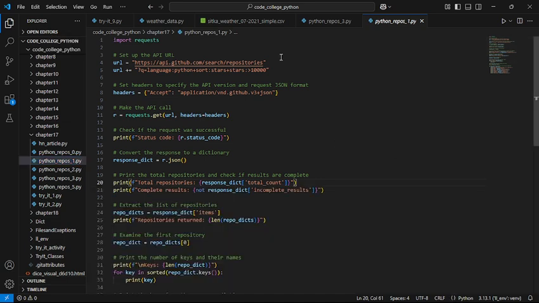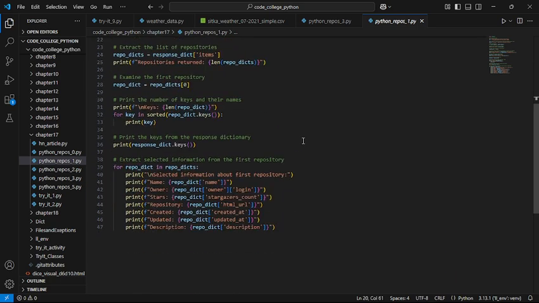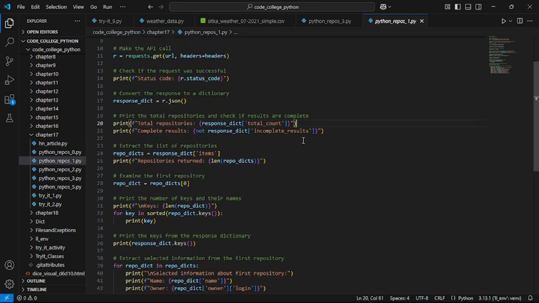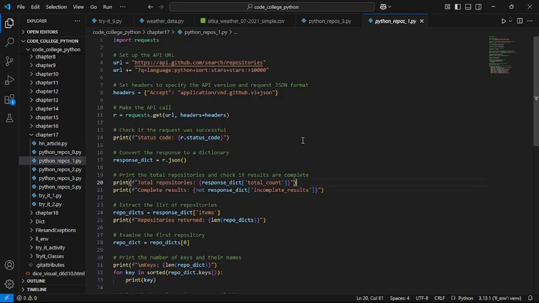That's for that code. And then here, modifying the code to retrieve more data, basically. So just everything I described, but adding on over here. Yeah, over here we are printing the total repositories, right?